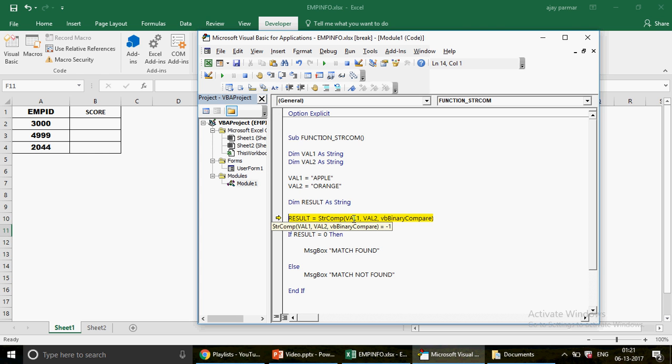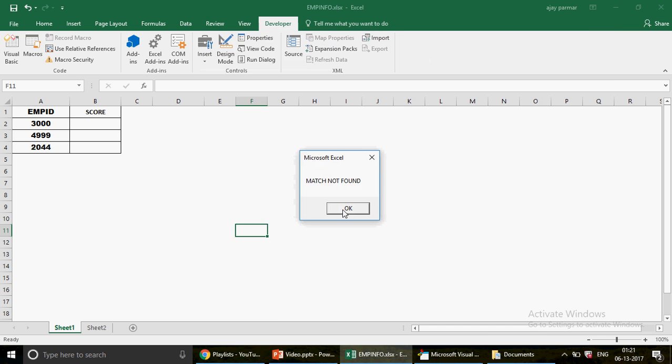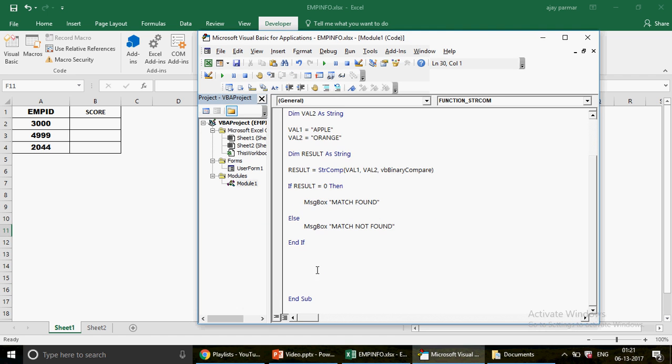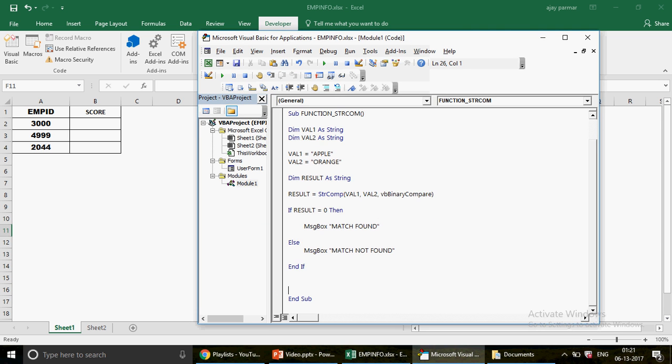So this is going to be compared now using the VB binary compare, right? You can see here it also says equals to 0. You can write 0 here as well. So the moment the apple and the orange are compared, you know that the value of the result will not be 0, right? It's going to be -1, because it is not equal. So you get to see here -1. So automatically you will go into the else, match not found. So that's how you can use this in doing comparisons.